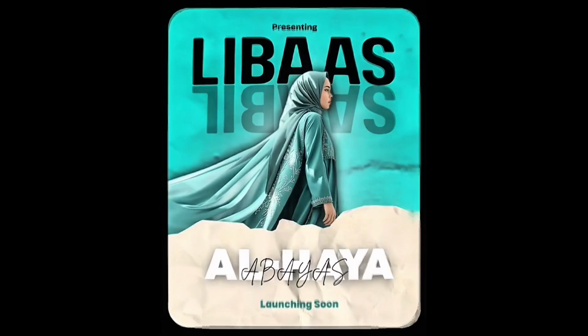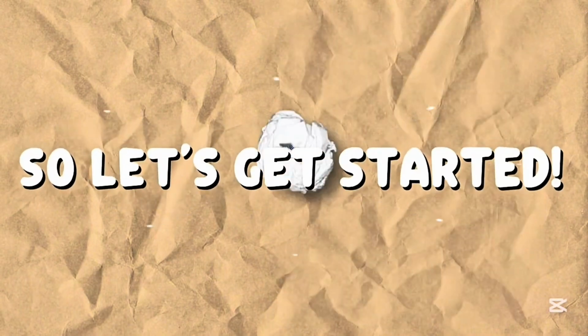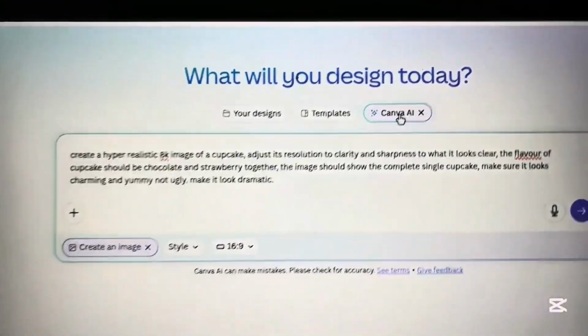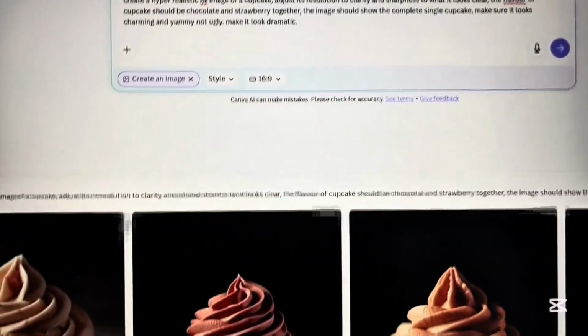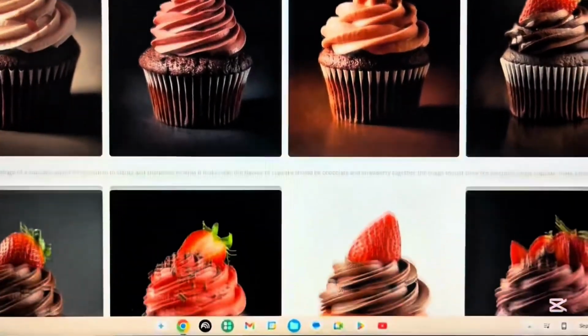And here is our final design ready without even using Canva Pro. And this is what we will create today. So let's get started. Open Canva and select Canva AI, since this series will include design from scratch, so we will add all the data from our own. I will attach the prompt at the end of the video.